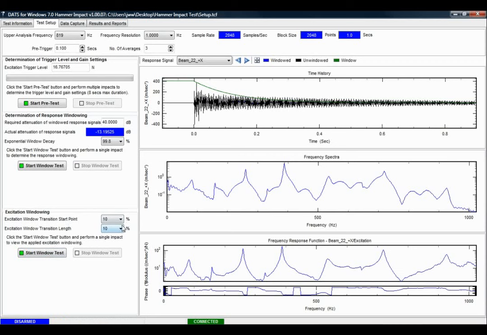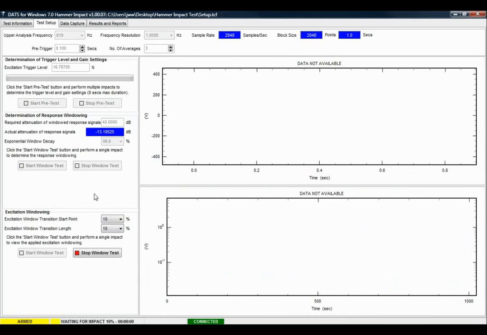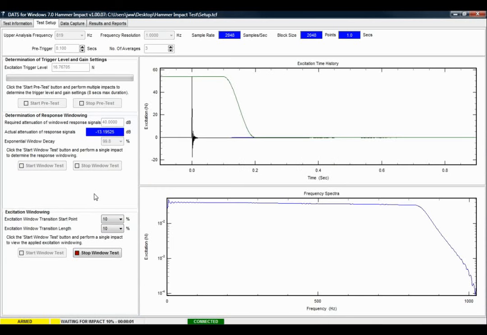We have the option to set the transition start point and the transition length as percentages. We'll leave those at the default 10%, and again we'll make one impact. And we can see our excitation signal, and we can see the windowing that's being applied to the excitation signal and the frequency spectra. So I'll stop the window test, and now we'll move on to the data capture stage.